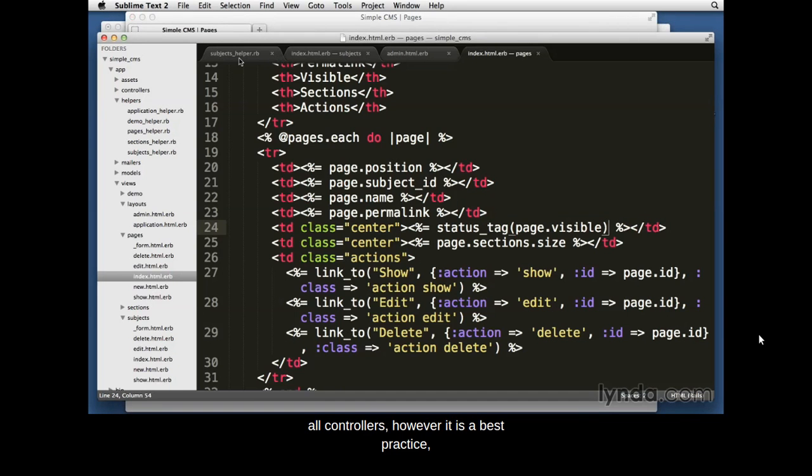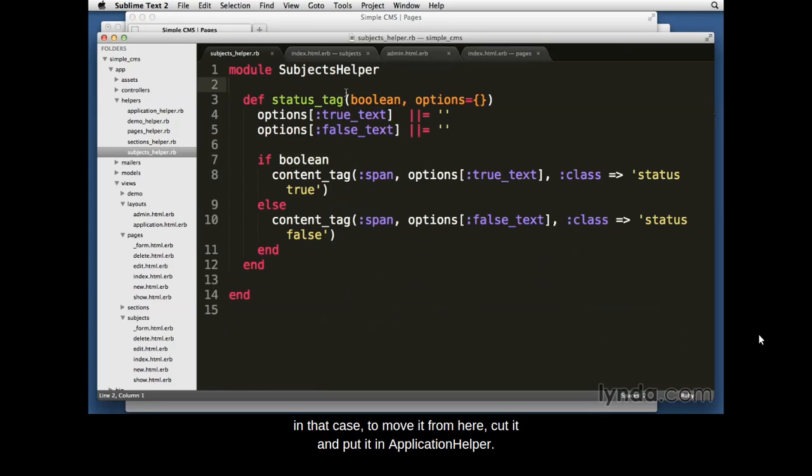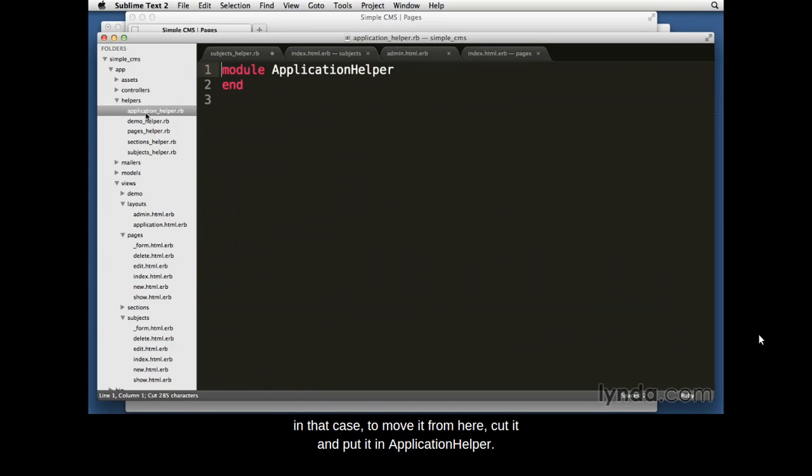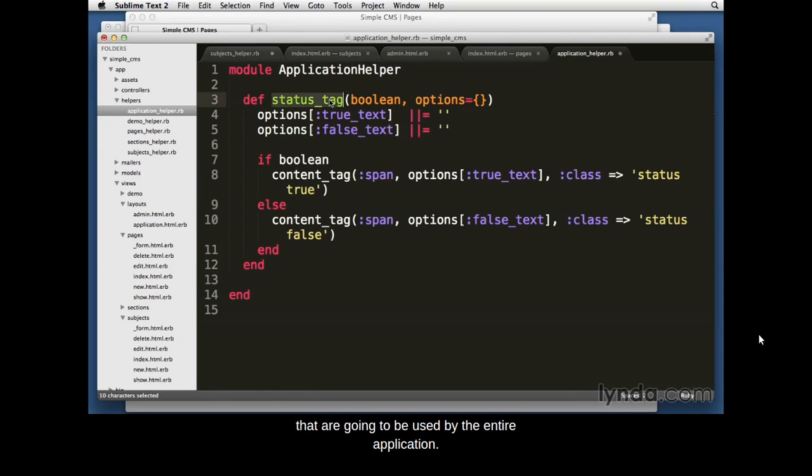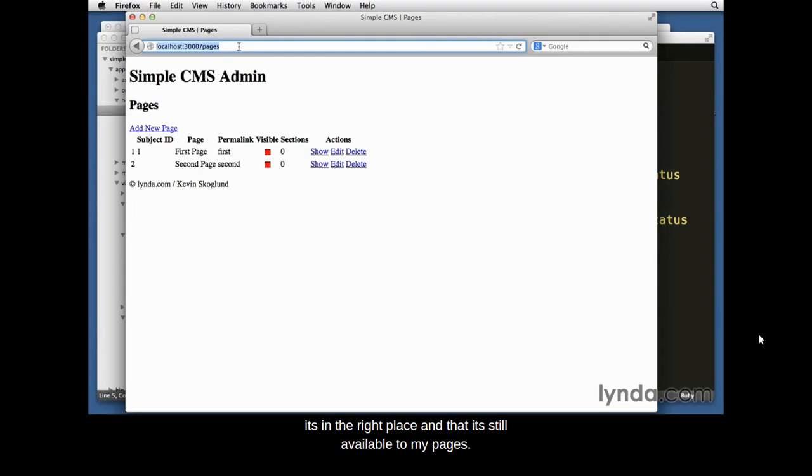However, it is a best practice in that case to move it from here, cut it, and put it in application helper. Application helper would be the place to put methods that are going to be used by the entire application. So things that are for subjects only get grouped into subjects helper, whereas methods that need to be used by the entire application or by more than one view would go in application helper. So that's where I'm going to leave this, and that'll make sure that it's in the right place and it's still available to my pages.